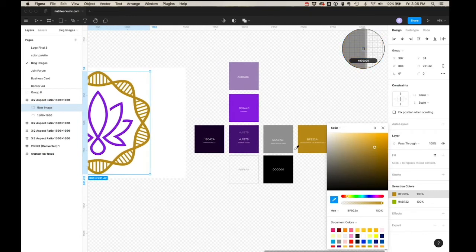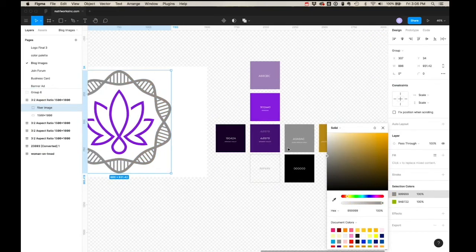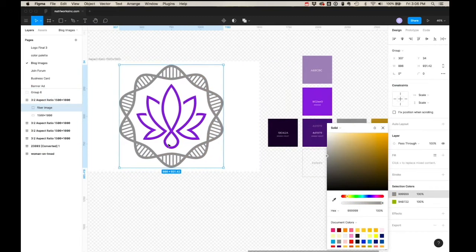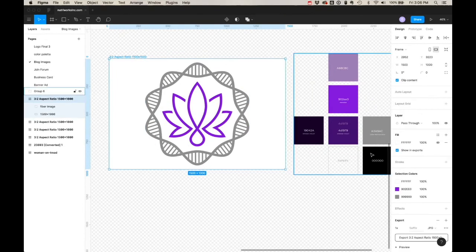I thought I had a lighter gray in there. I think gray is good. I'm gonna just go with that for now. Okay, so now that this image is set, I'm gonna export this.